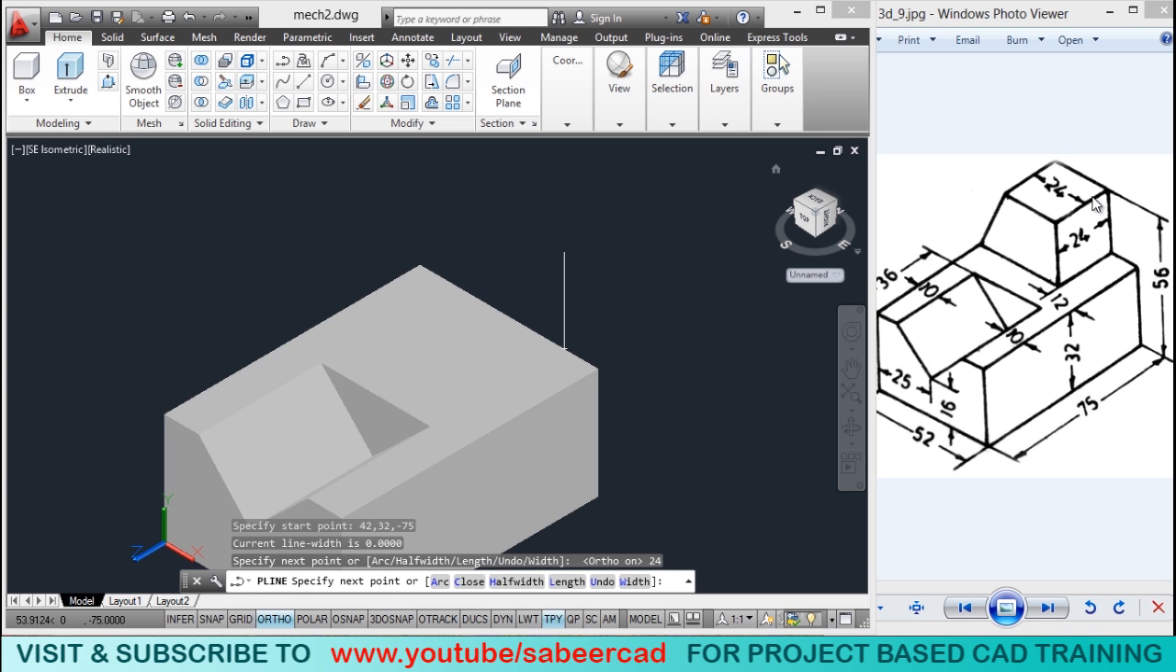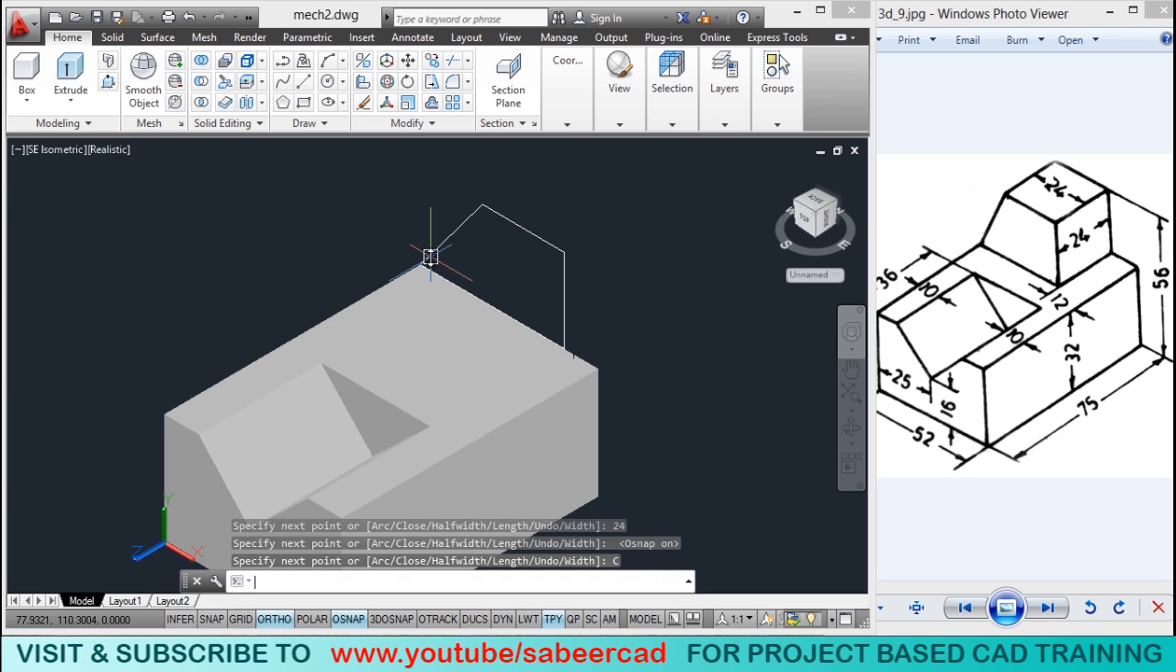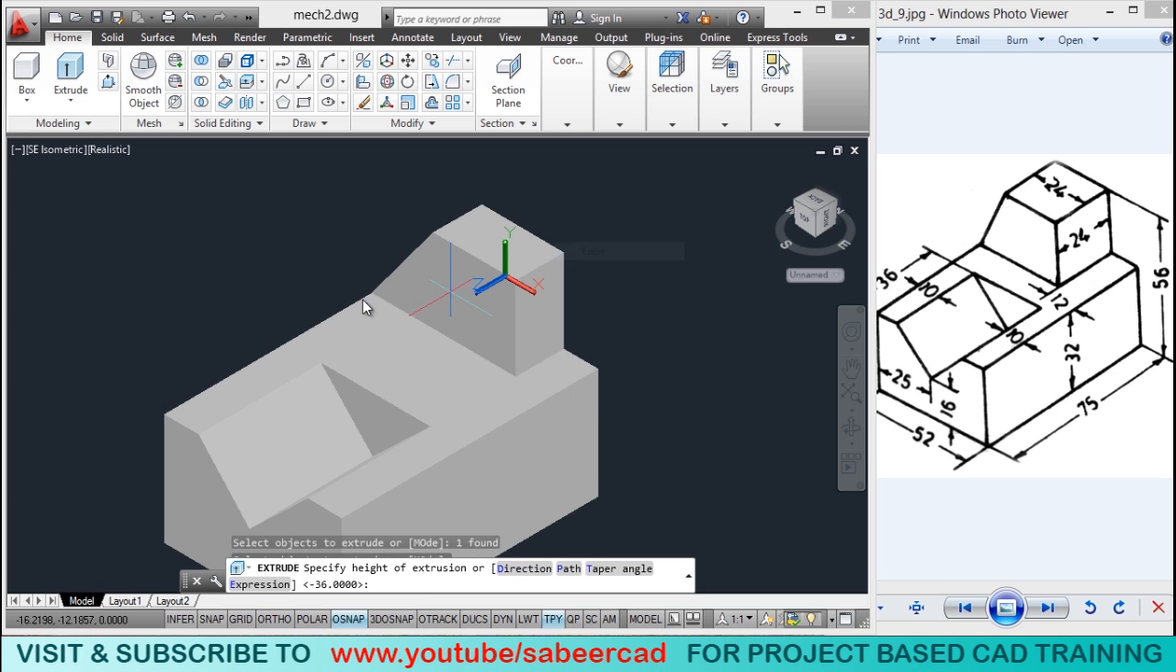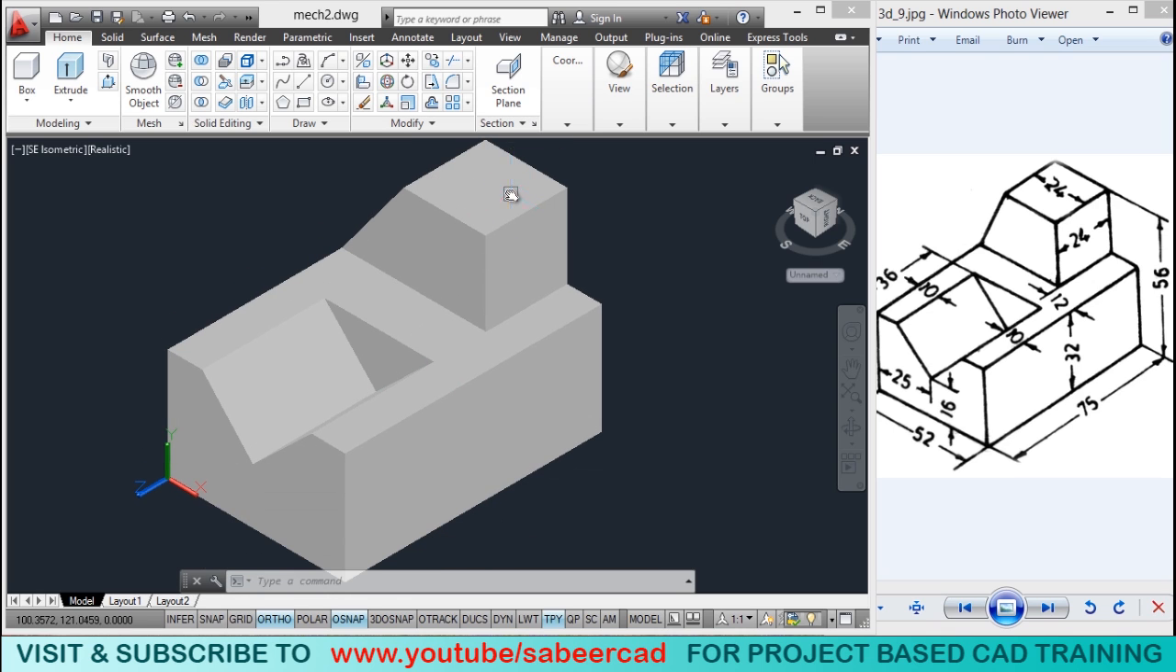Then you have to move 24 in the negative x-axis direction. So I'll keep the cursor in this direction and I'll type 24. Then you can come to this point, make a click there by activating the O-snap. I'll make a pick here. Then you just give a close. So we have made the profile. Now you can extrude it through 24. So go to extrude, select this profile and you give a height of extrusion as 24. There you are. You have made this object.